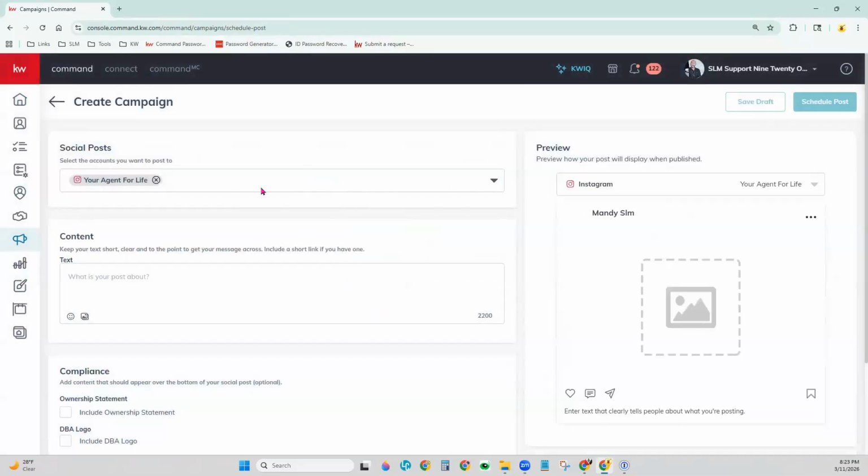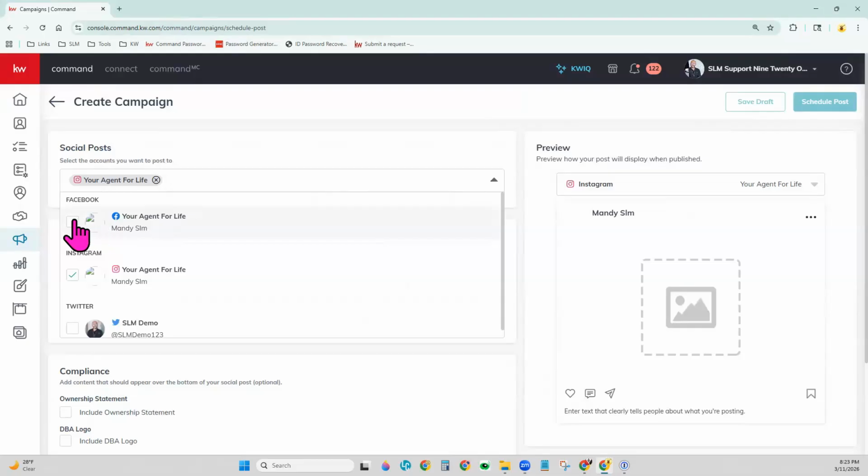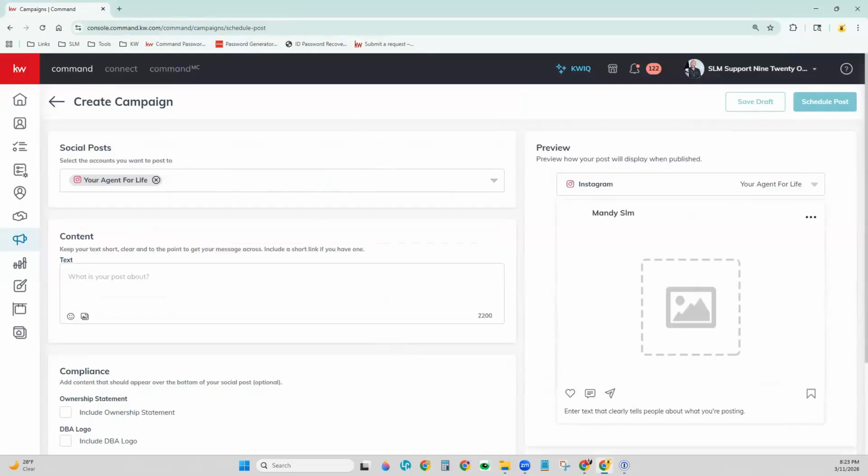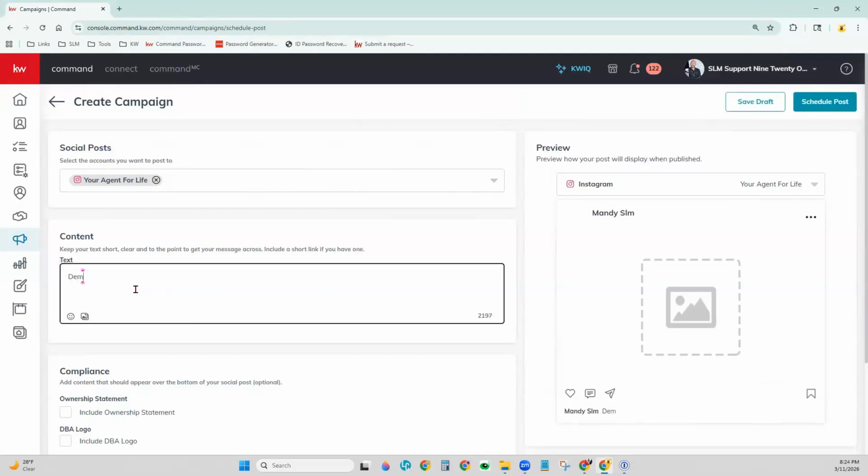At the top, very simply, just make sure that the social platforms you want this to appear on are selected. If you just want it to go onto one, that's fine. You can pick and choose. And right here, if you want any text to go along with this post, you could add it here if you would like, or not.